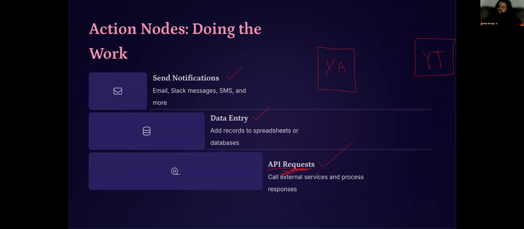So when it comes to an API request, essentially what's happening is an application that you have is going to talk to another application. And back in the past, before any of us were coding, there had to be some type of mechanism in place.